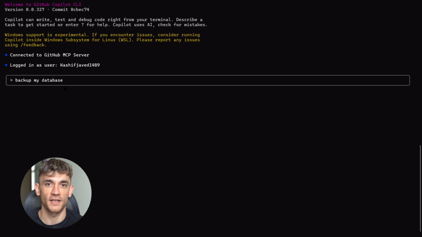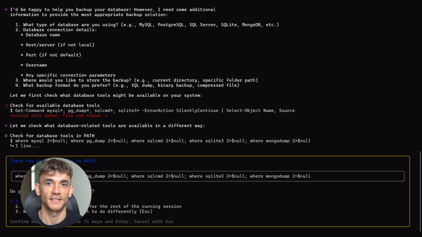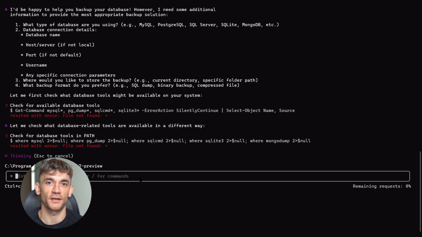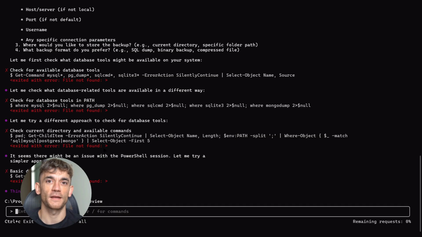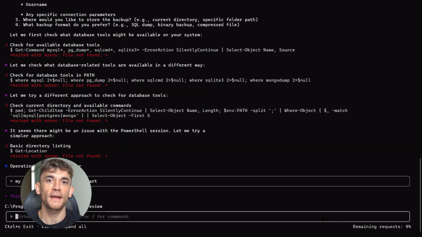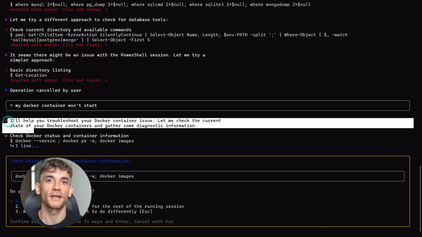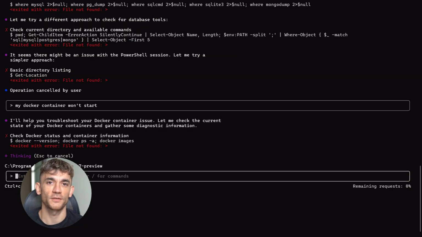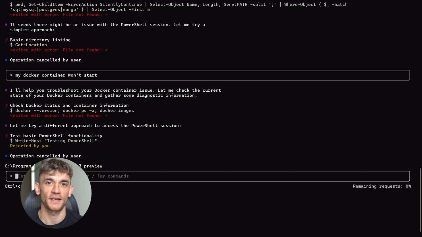The second command is gh copilot explain. This one takes any command and breaks it down for you. Ever see a crazy one-liner command and wonder what it does? Just paste it into Copilot explain and get a plain English breakdown of every single part. This is huge for learning. Instead of just copying commands blindly, you actually understand what they do. It's like having a patient teacher explain every command to you.